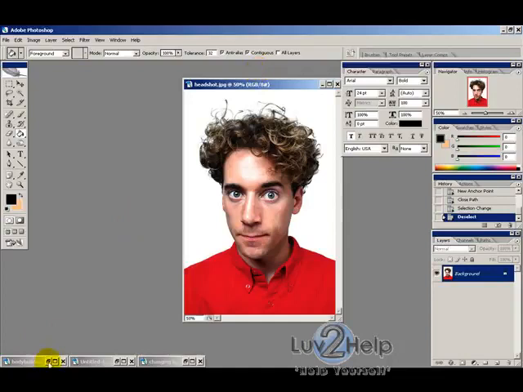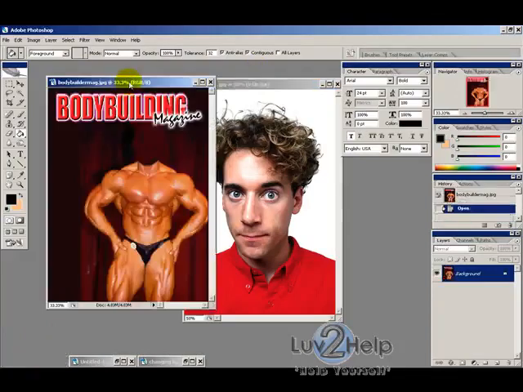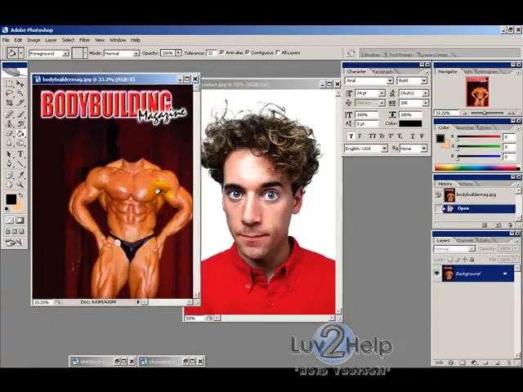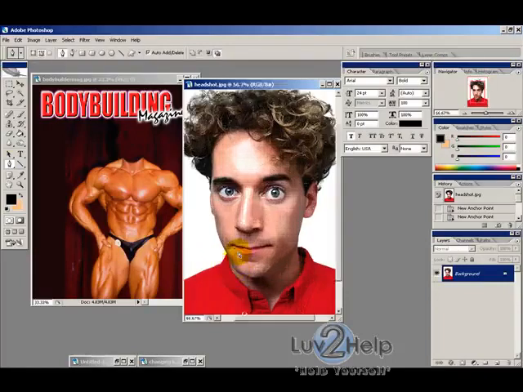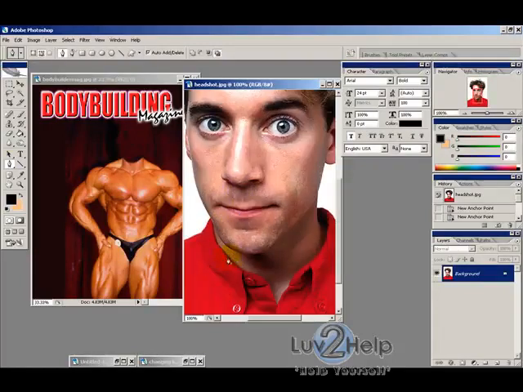Now, the first thing you want to do is get an image that you want to attach your head to, and try to get a headshot that's facing in the right direction, just like these two. Okay, now what we need to do is, using the pen tool, zoom in and just trace around the head, just like that.